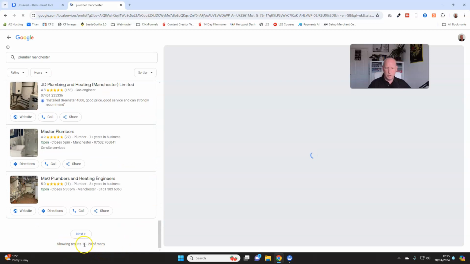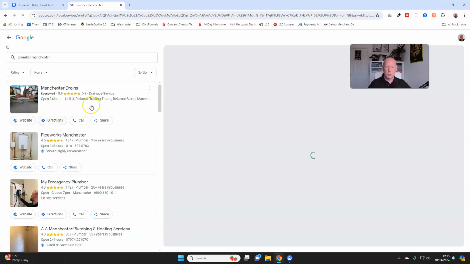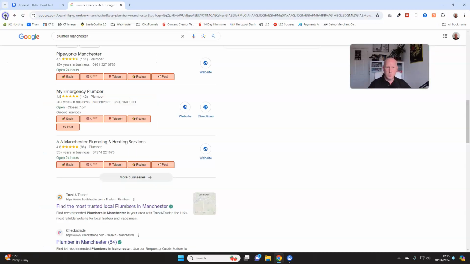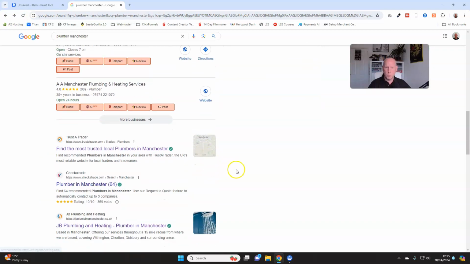You are showing results 1 to 20 pages. Each one's got at least 20 on. That's hundreds and hundreds of businesses that you're competing against. You can also have adverts running in here as well, so definitely well worth looking into. But getting to the top of the local maps is vitally important.